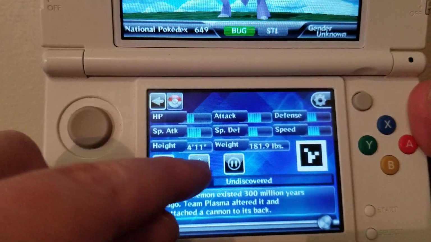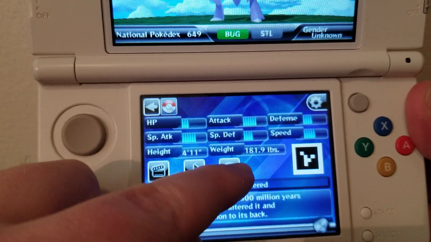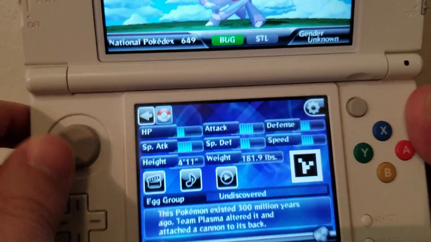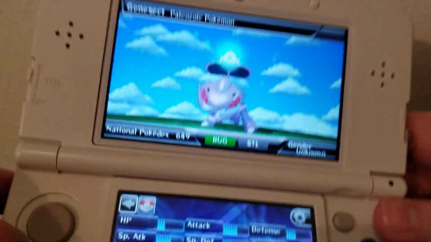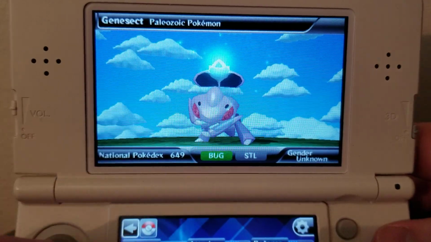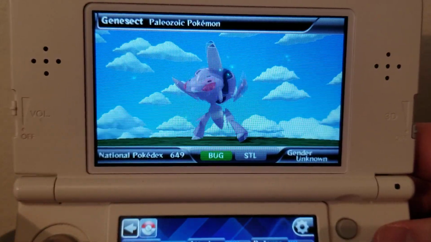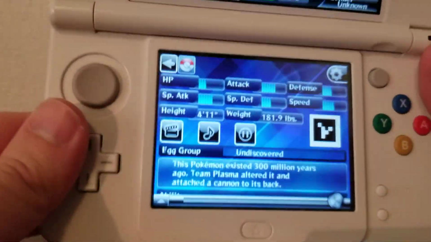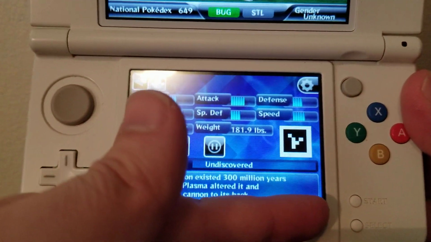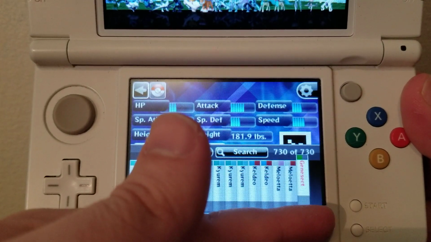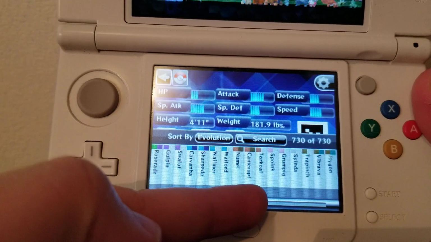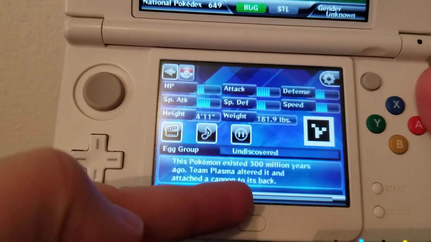Here you've got its animation, its cry, and you can pause it in mid-animation to get a cool pose. So as you see up here, I've paused it right before it fires its lasers. And when you hit play, it'll finish the animation. And like I said, this was before X and Y came out, so Genesect is actually the last Pokemon in the Pokedex. What we can do is scroll through here and just pick a random Pokemon.